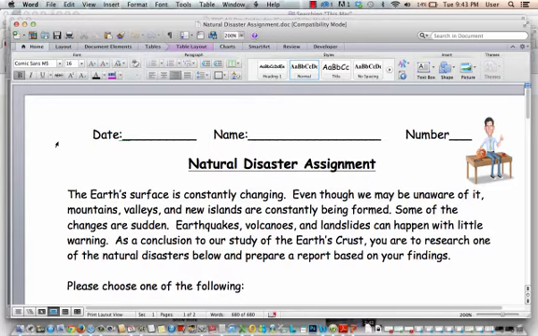The Earth's surface is constantly changing. Even though we may be unaware of it, mountains, valleys, and new islands are constantly being formed. Some of the changes are sudden. Earthquakes, volcanoes, and landslides can happen with little warning. As a conclusion to our study of the Earth's crust, you are to research one of the natural disasters below and prepare a report based on your findings.